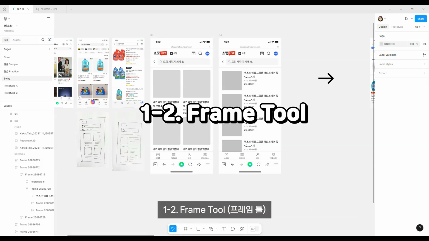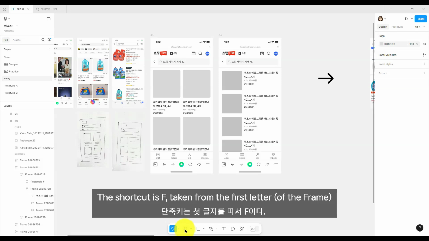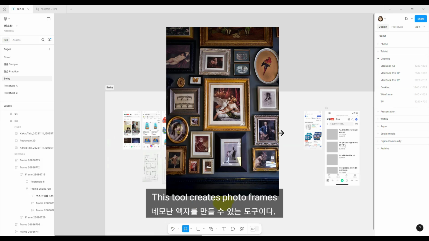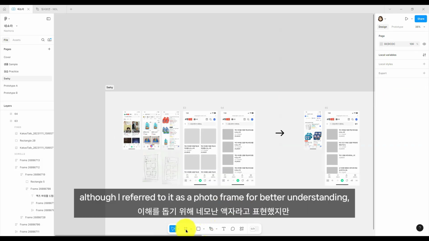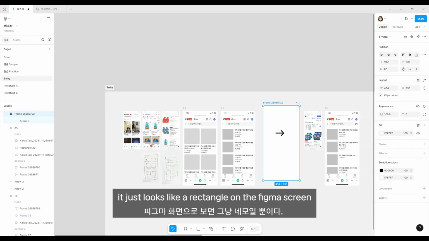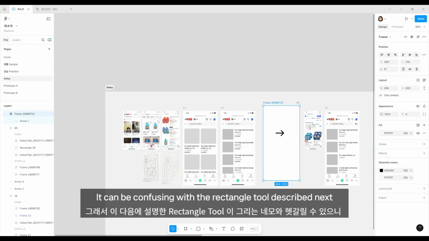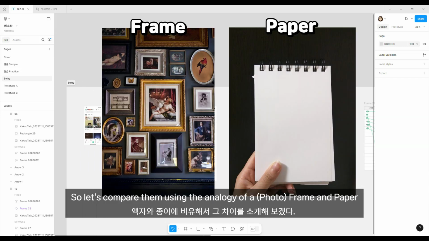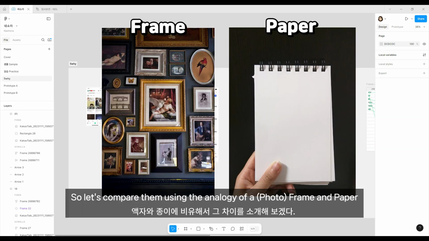1-to-2 Frame tool. The shortcut is F, taken from the first letter. This tool creates photo frames. Although I referred to it as a photo frame for better understanding, it just looks like a rectangle on the Figma screen. It can be confusing with the rectangle tool described next. So let's compare them using the analogy of a frame in paper.